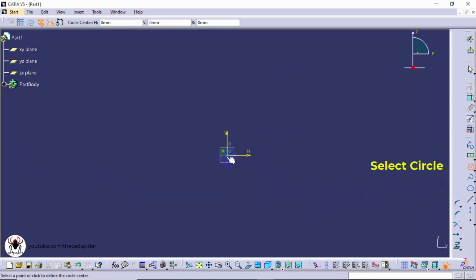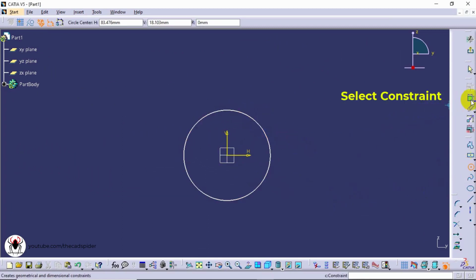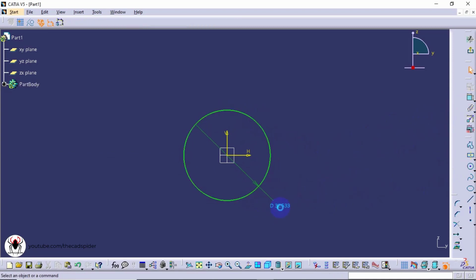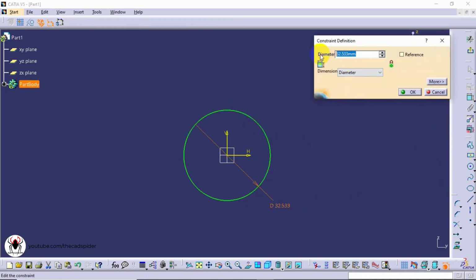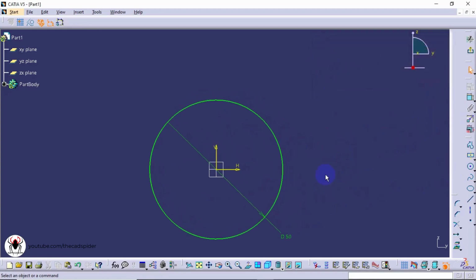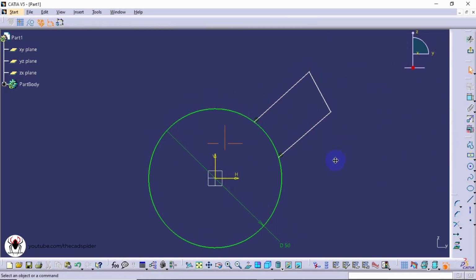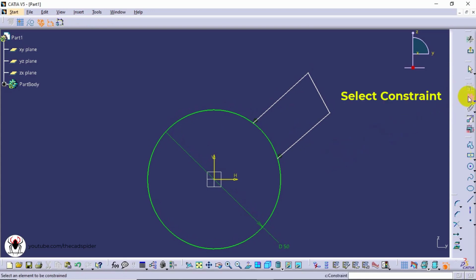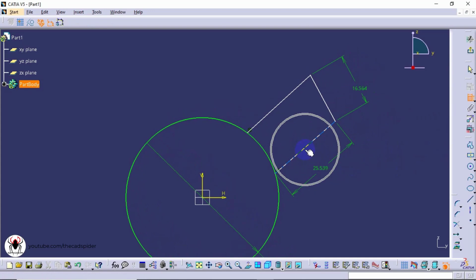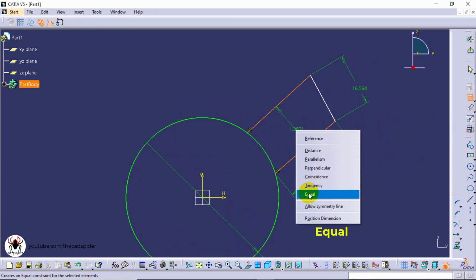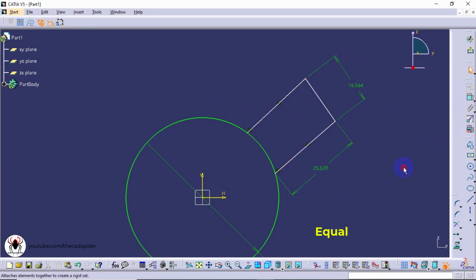First draw circle and place dimension. Then draw profile object. Place the necessary dimensions. Select constraints tool and select two lines. Then right click to select different constraints. Select equal constraints. Both the lines are equal.